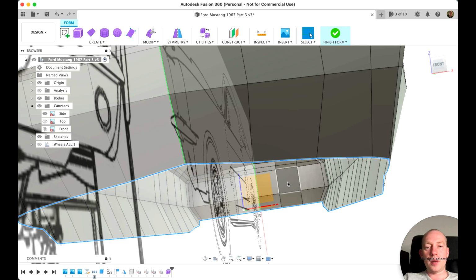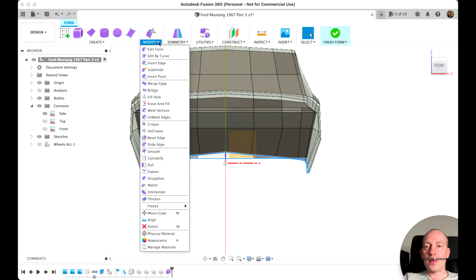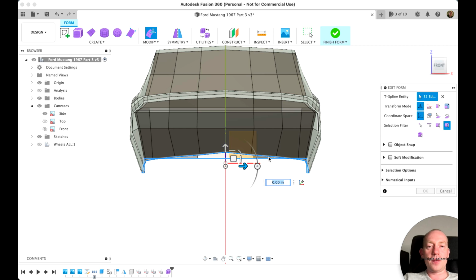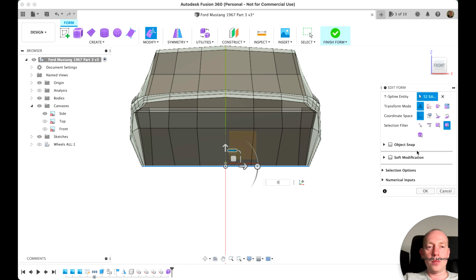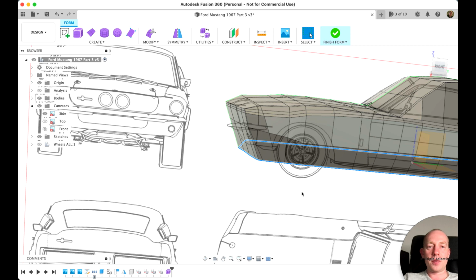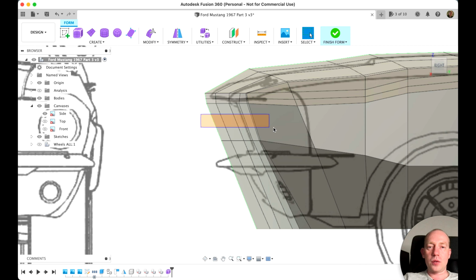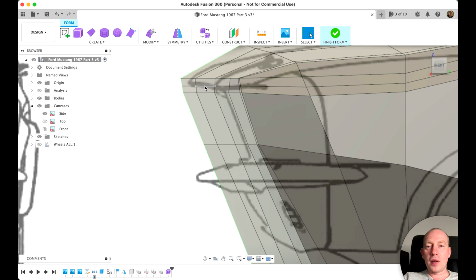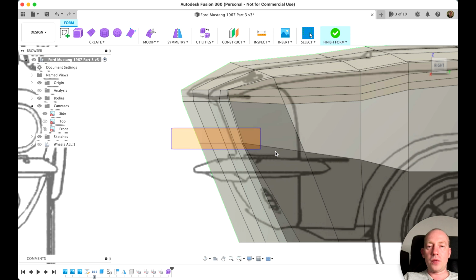So I also can double click and from the modify drop down menu, edit form, and then here I just click once on this function and I press 0 and boom, it's becoming all flat around the car. Okay, so as you can see, we have a hood, and then we have this bump going inside, like that. So let's try to fix that.